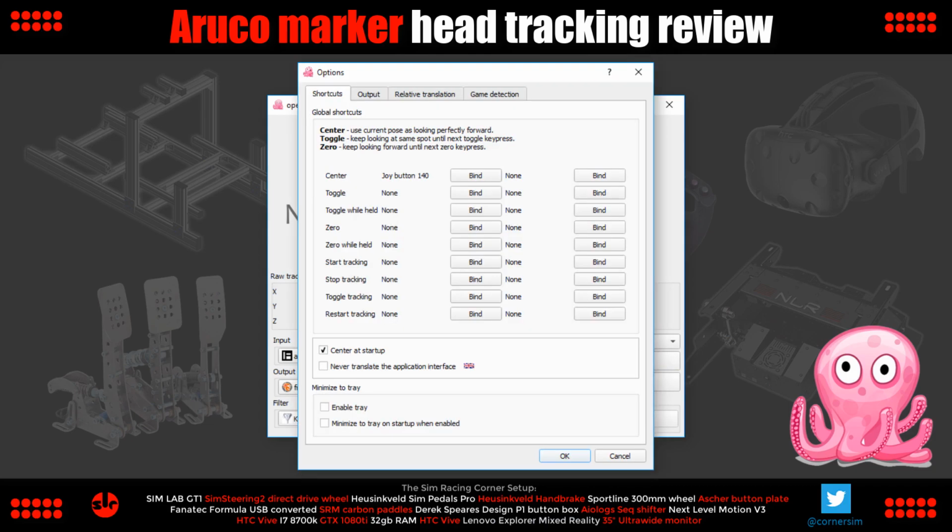Under the shortcuts tab shown here, you need to at least map the center shortcut. You can bind that to a keystroke or button on your wheel or button box. Center will reset the view, so when you're sitting in the car, look straight ahead and press center, and you'll be fine for the duration of your session.